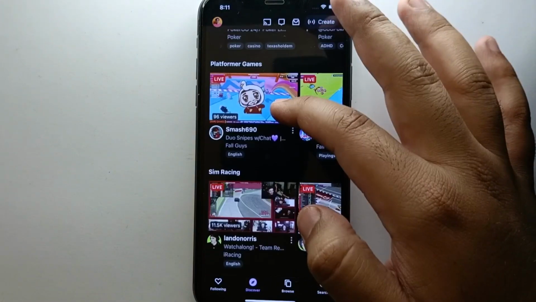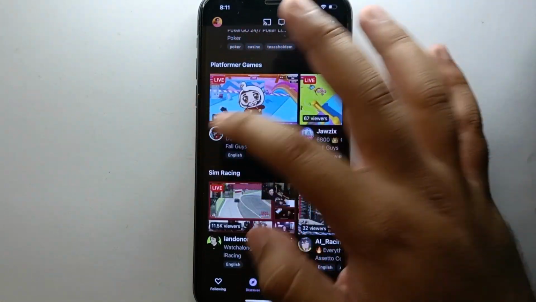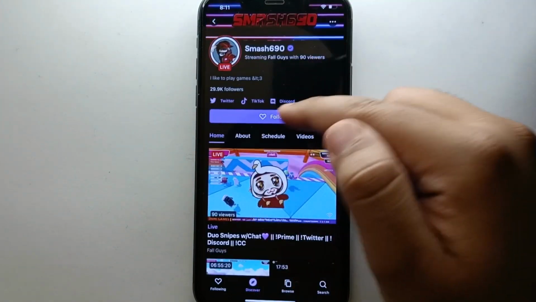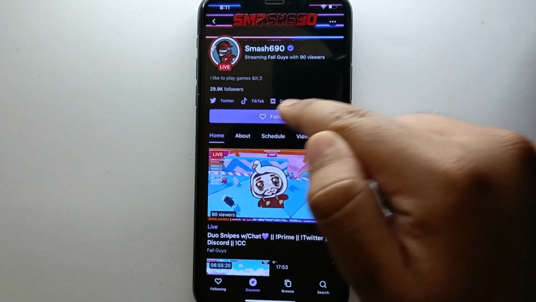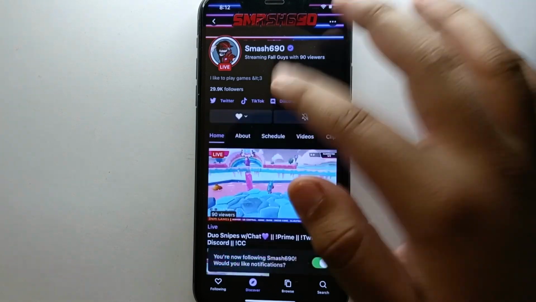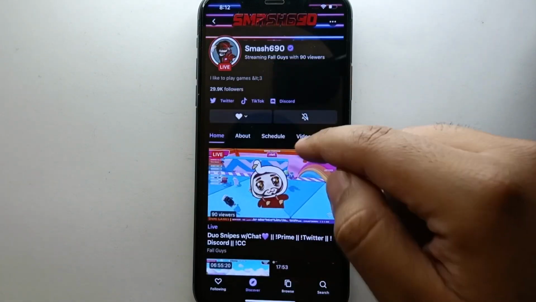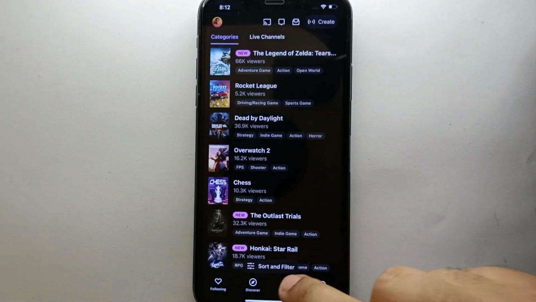So here in the discover, what we have to do is that, for example, if you want to follow this person, you have to click on their profile icon. After that, their profile will open, and from there you have to simply click on this follow option, and after that, that person will get followed. And then you can manage some notification settings if you want.